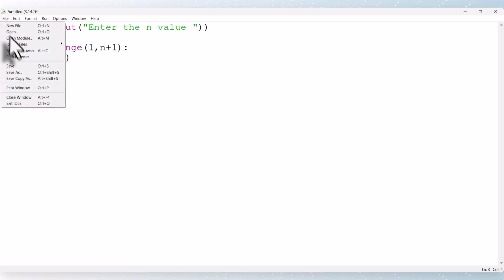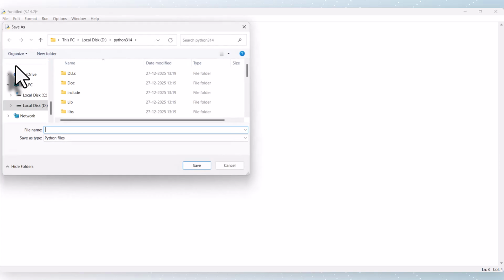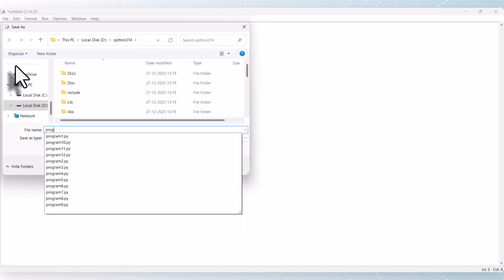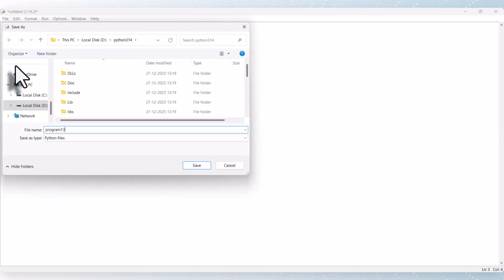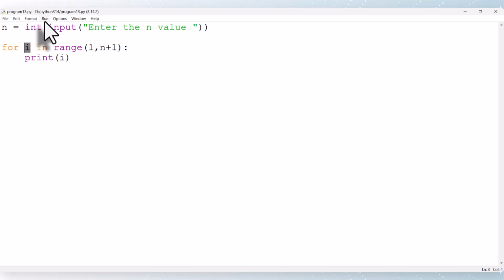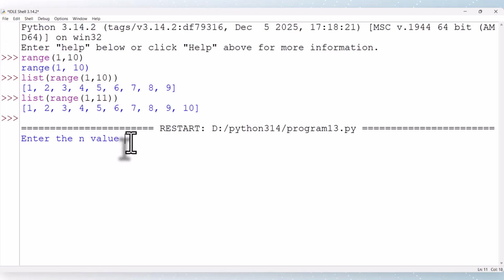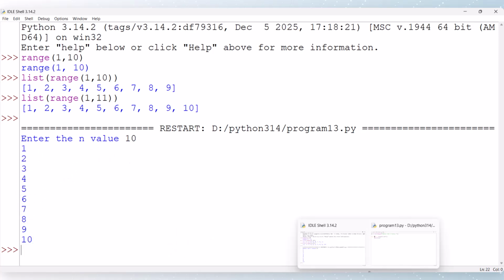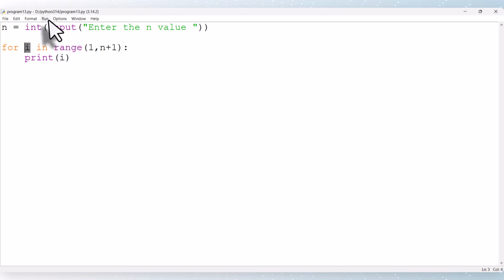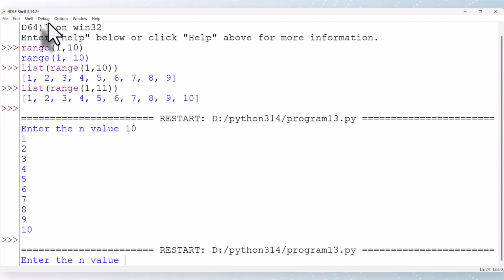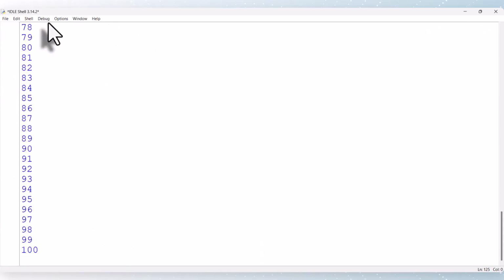Okay. Let's save this program as program 13. Then let's execute this program. I want the n value as 10. So you can see that numbers from 1 to 10 are printing over here. For example, if I change the n value as 100, then it will print all the numbers 1 to 100.